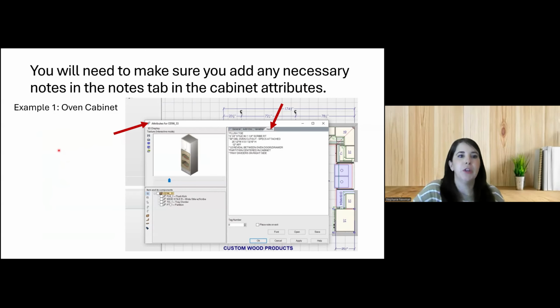The other thing when you're utilizing 2020 ordering is that in the notes tab for the attributes of each cabinet, you should include any special instructions. So for instance, on this oven cabinet here in the notes tab, you can see we've added notes like flush toe kick, what we want our oven cutout to be, where our partition is going to be inside the cabinet, and where we want those tray dividers. That's kind of helpful material that you can type into that notes section.